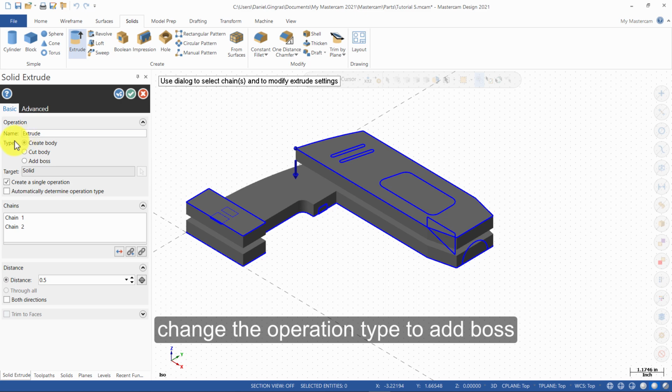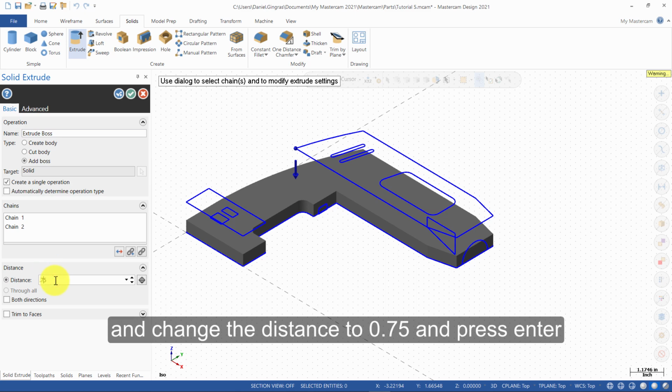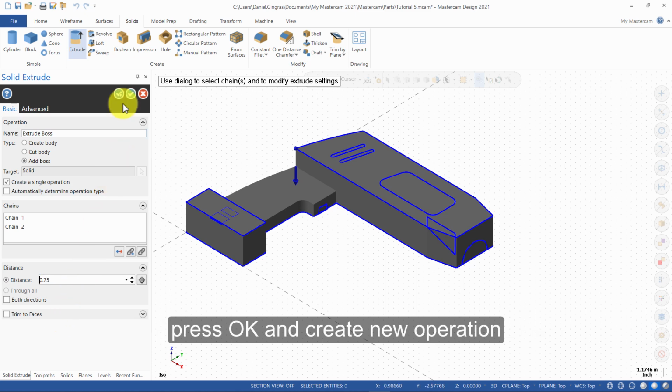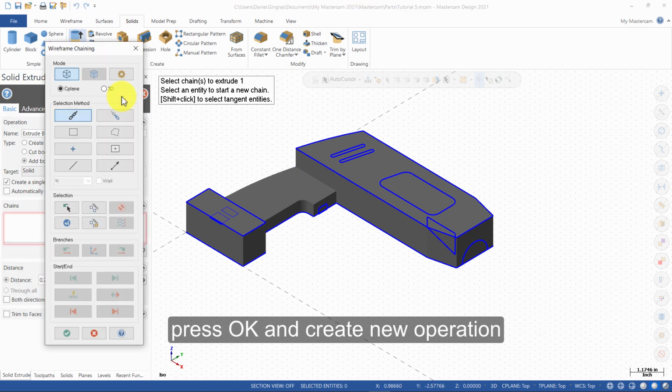Change the operation type to Add Boss. And change the distance to 0.75 and press Enter. Press OK and create new operation. Change the selection mode back to 3D.